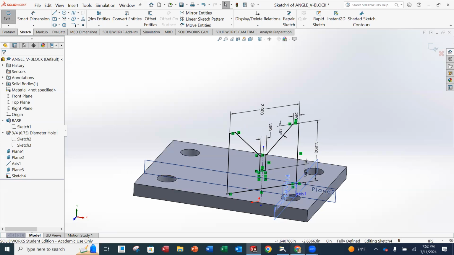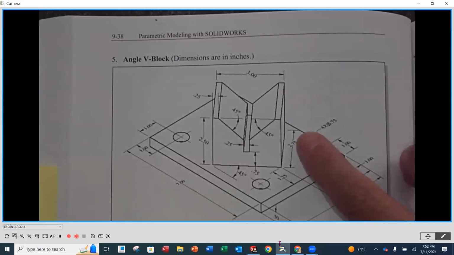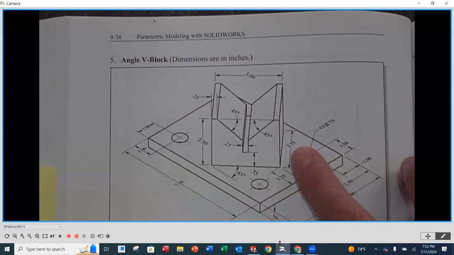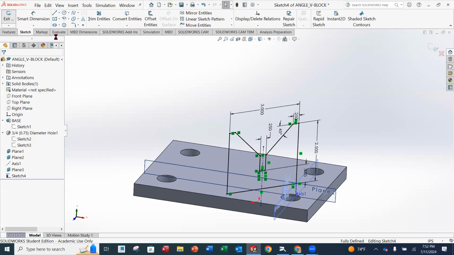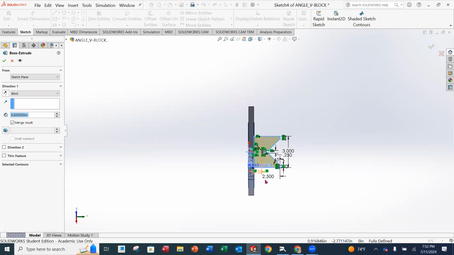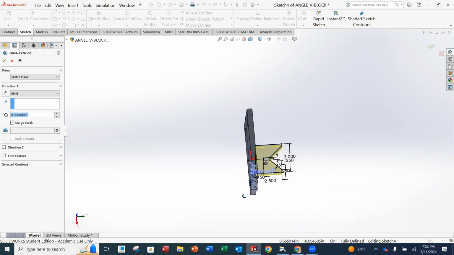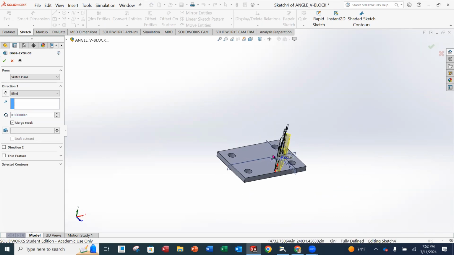So if we look at our part here, we're going to extrude 2.75 back from this location. So I'm going to exit my sketch because I'm fully defined. Now it's going to revert back to this view. So now we've got to look where we're at.